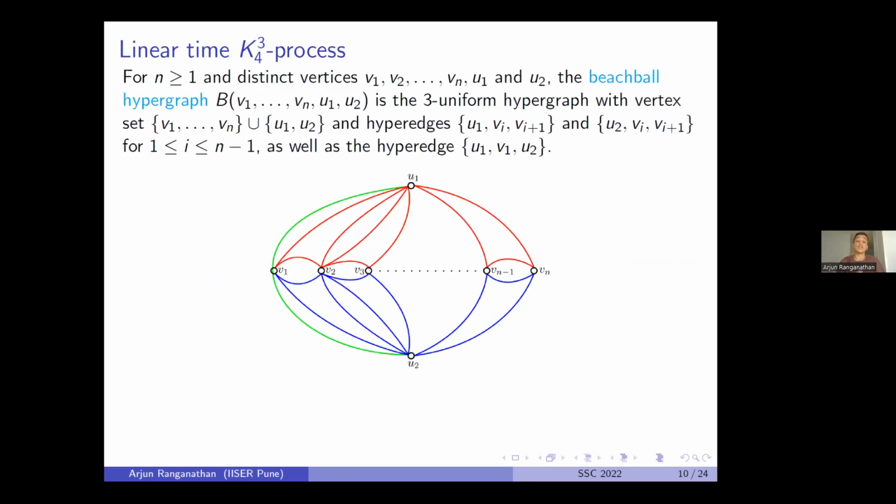So we first look at a linear time K_4^3 process for n at least 1 and distinct vertices v1 up to vn, u1 and u2. We define the beach ball hypergraph B(v1 to vn, u1, u2) to be the 3-uniform hypergraph whose vertex set consists of exactly these n plus 2 vertices. And so in this construction, we like to think of u1 here as the top vertex, u2 as the bottom vertex, and v1 to vn as a row of vertices in between u1 and u2.